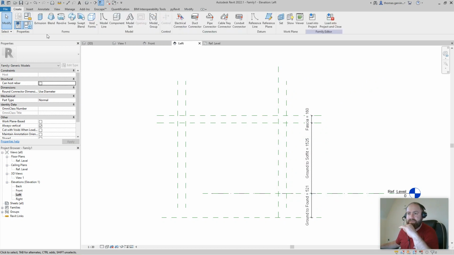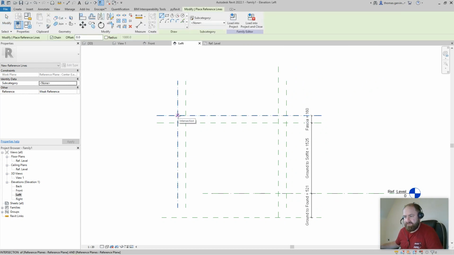So in the Create tab, click on Reference Line, not Reference Plane, Reference Line, and we're going to take a reference line from the corner there, from where the fascia is going to hit the pitch, basically. So you can see that's going to be the roof pitch. Escape. Do the same at the front here from the fascia.